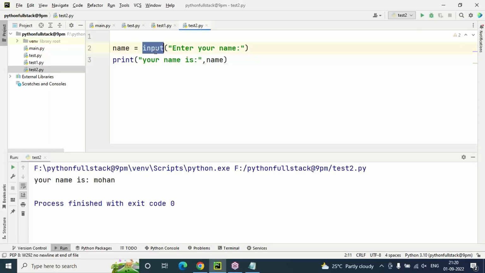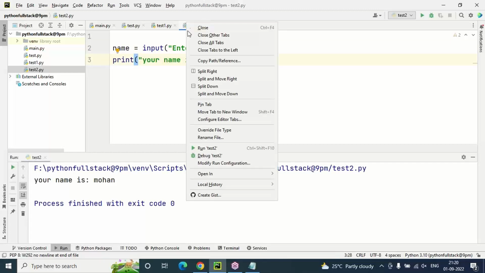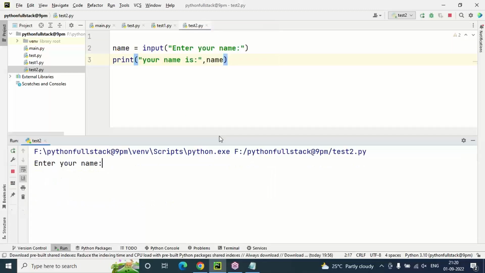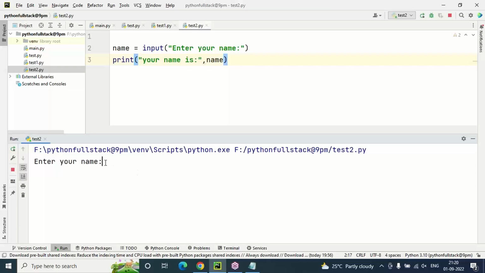Now, input, enter your name, print your name is so and so. Now you can see, using the input function, here you have to enter your input values. During the program execution, you have to give your input values here. I'm trying to give my input values like this, where I'm entering in the output window, in the terminal window, this is the console window of your project.